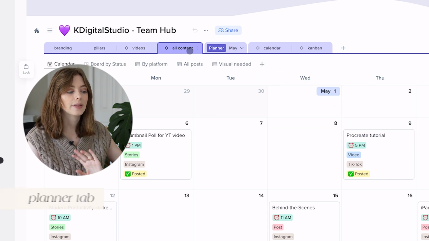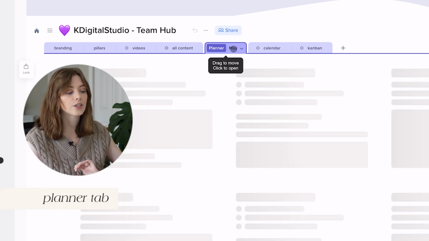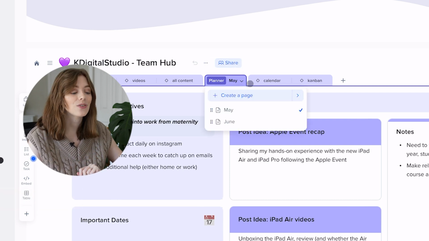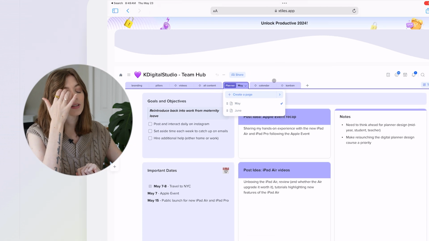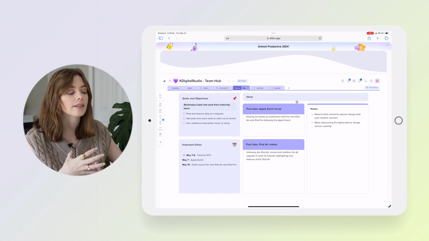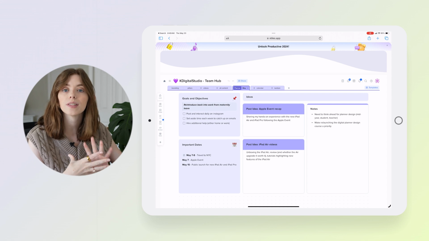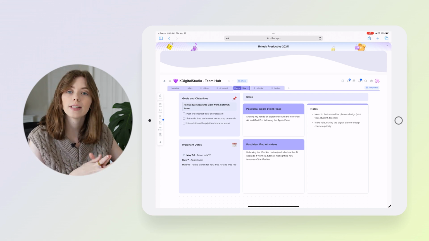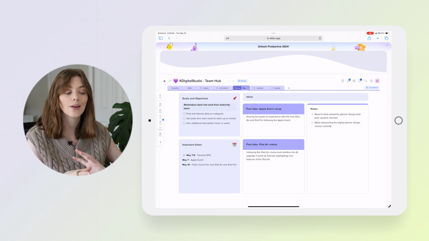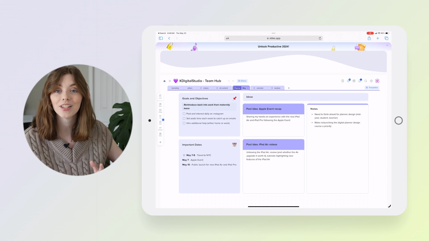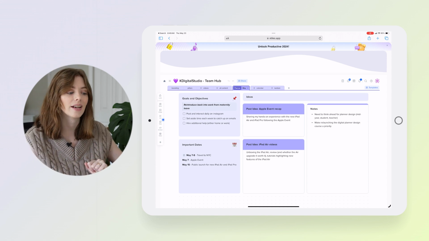Then I have my planner tab here, and you'll see that I've actually created essentially 2 different pages within a tab, which I think is really cool and unique to xTiles as well. So this is my planner for May. This is where I can grab my goals and objectives, make note of any important dates that I need, any post ideas that I have, essentially brain dump in my notes section, or any ideas that I might have as far as what my team thinks I should incorporate in my channel for KDigitalStudio, or the content that I should share.